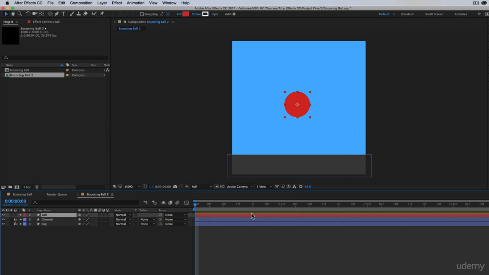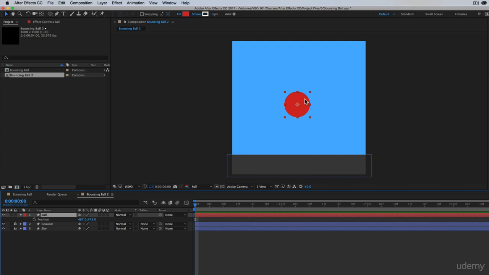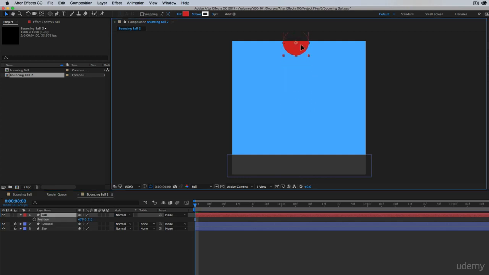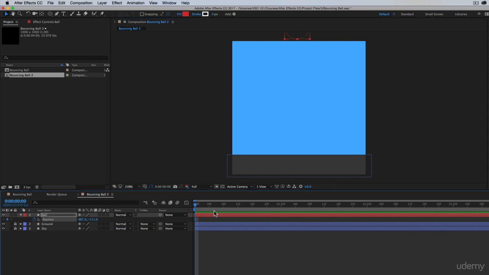For position, bring up position with the keyboard shortcut P. Now let's move this up above the frame of our composition, holding shift so it locks it in the vertical or the horizontal axis so it doesn't move to the side. Now once it's above frame, just set a position keyframe.